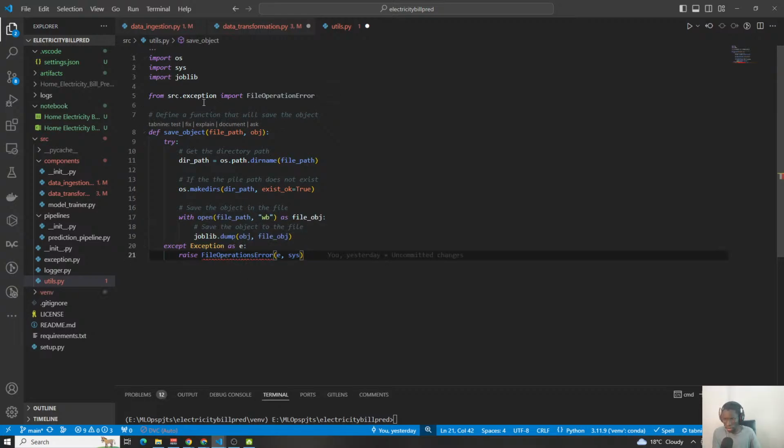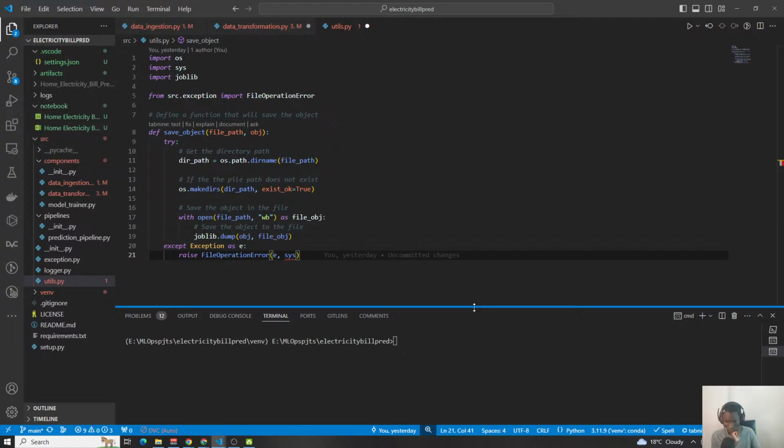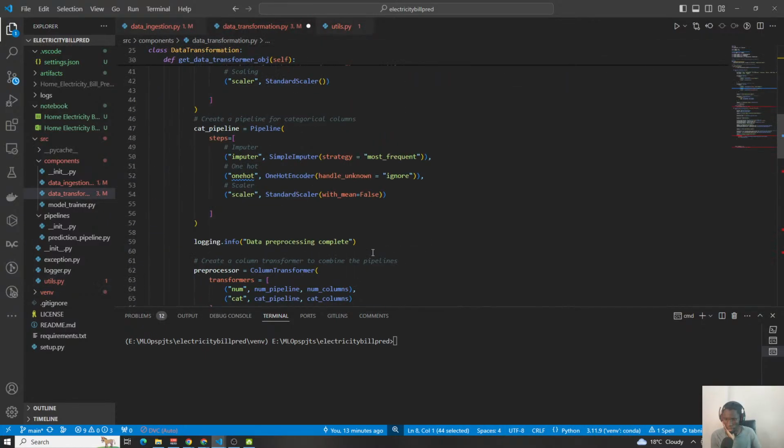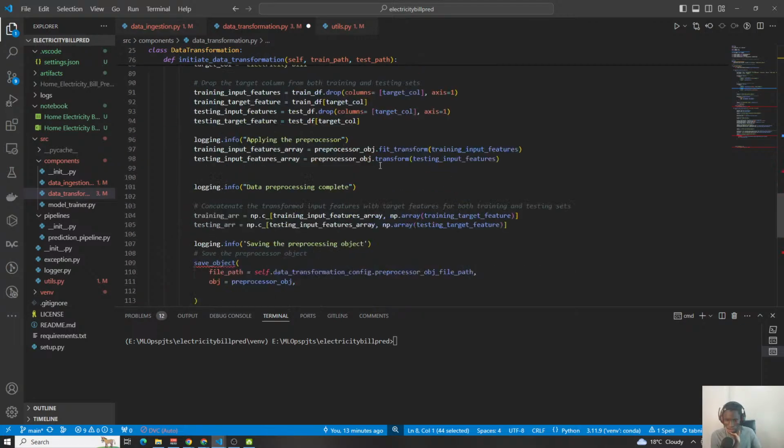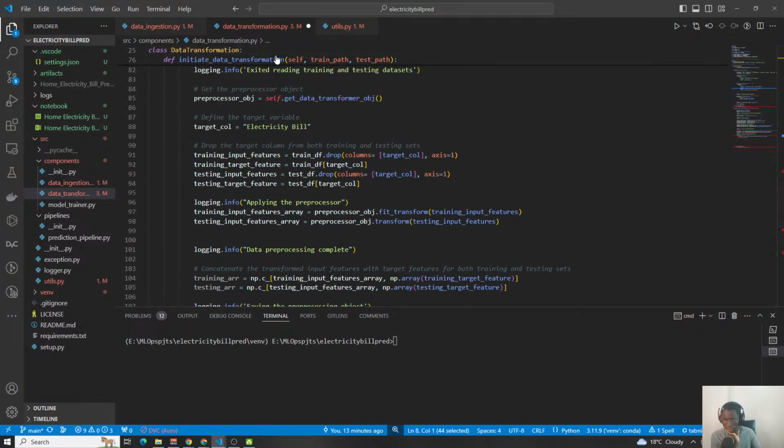From src.exception import FileOperationsError. Import sys, import os, import sys, joblib. I think there's an issue with the sys. But we might not execute this code today, but let's just save this.